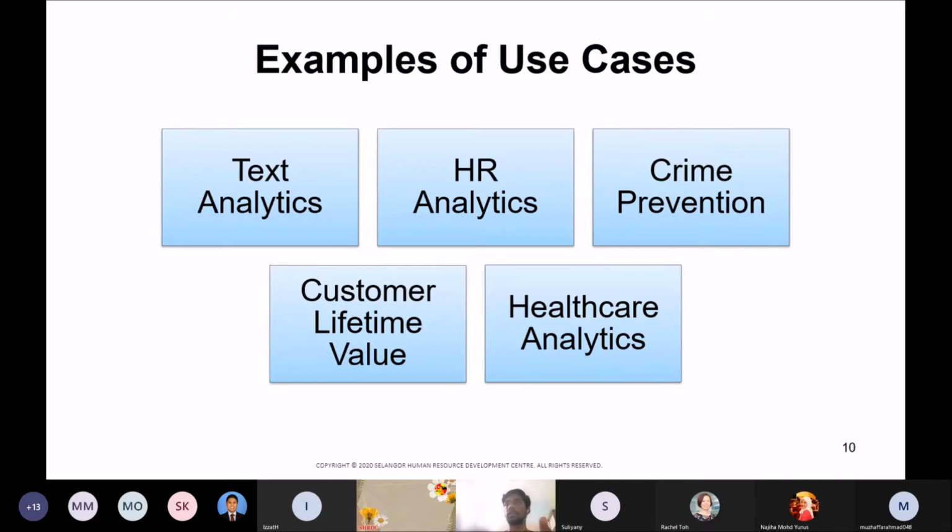So that's one of the usages of text analytics. And HR analytics, in the HR department, HR admins use the data of their employees to predict how long they're going to stay in that employment, so they can get ready instead of just waiting for them to give the resignation letter. So that's HR analytics.